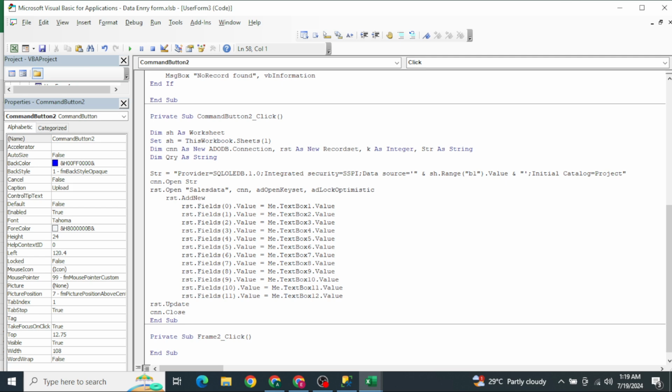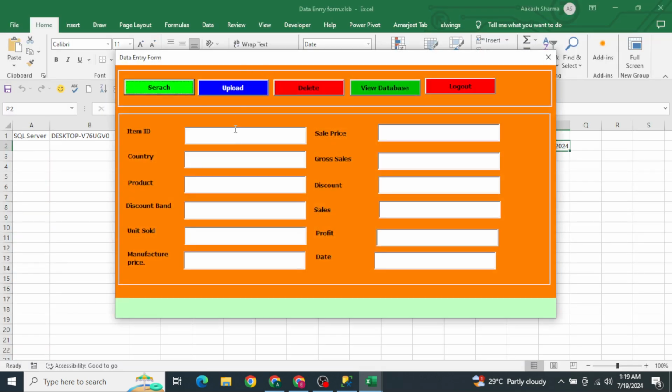I'm pressing F5. Now, for example, I want to search the record of 110. Search it, got the record. I'm changing the item ID to 221. It is India. Instead of a TV, I want to give a watch. Now I want to upload. Just click on Upload. You will be able to see the data got uploaded, because we have not written any message box, so you will not be able to see it.